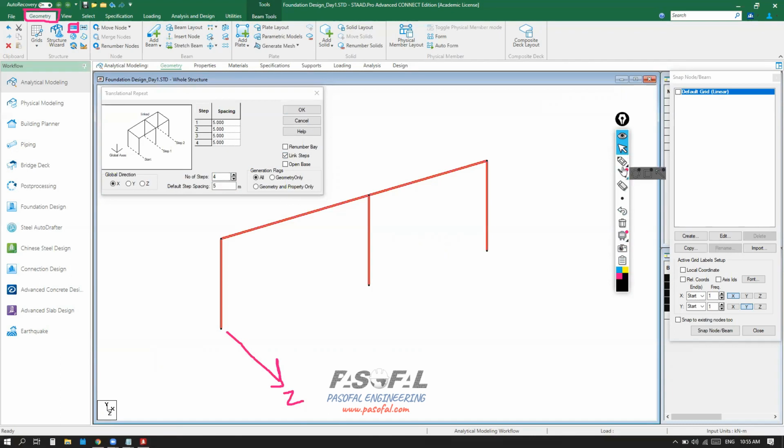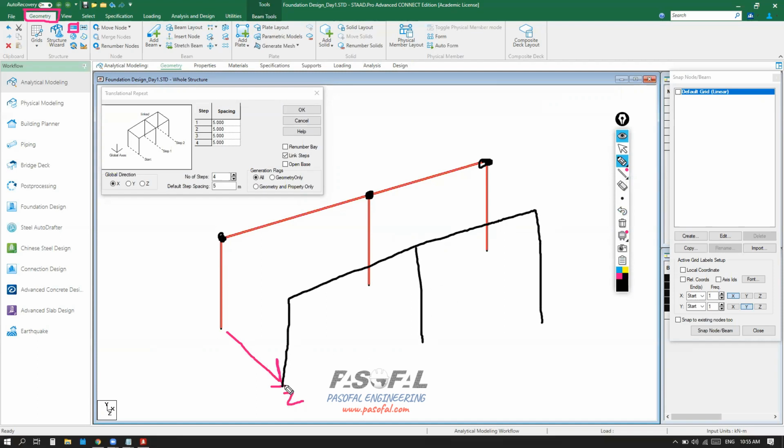It means that, for example, here I have one node, correct? Here I have one node, and here I have one node. So if I copy this one, let's say in another 5 meter, I have something like this, correct? And if I don't tick this option, STAAD.Pro actually creates another frame exactly like this. But what about this portion?